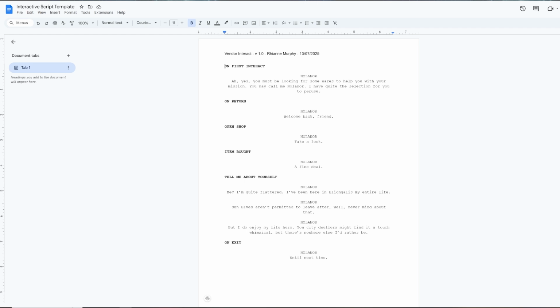But what we are going to put instead, as you can see here in this first line on first interact, is highlighting the particular options and how the dialogue gets triggered specifically. So in this instance, we have on first interact. So we're telling whoever's going to implement this, or we're going to inform whoever reads this script, the next piece of dialogue will play on first interact with this particular NPC.